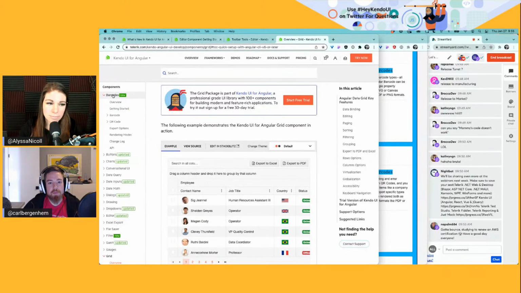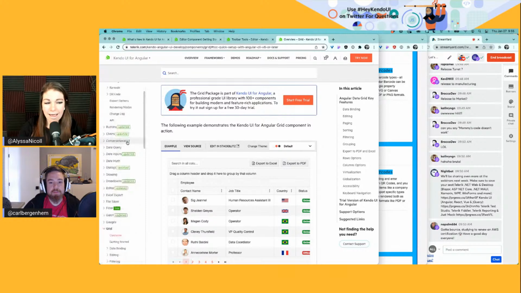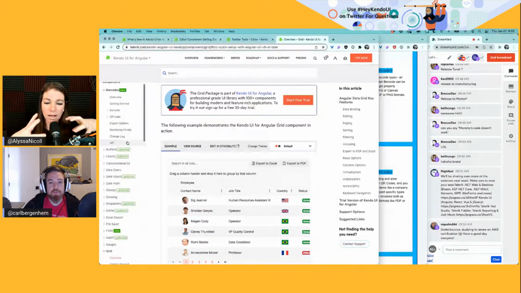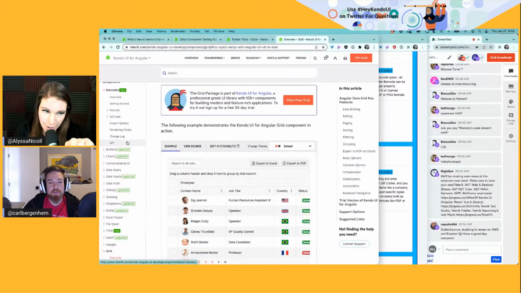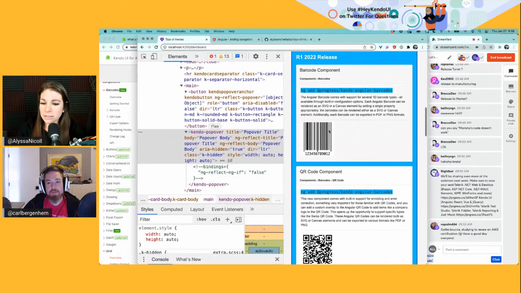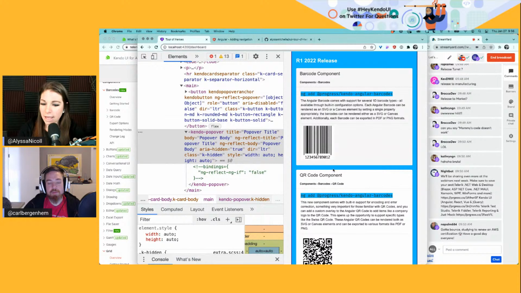So for instance, here's barcodes, and inside of barcodes is both the barcode and the QR code, and it's kind of a way of packaging these not only on npm but just organizing them in our docs so that you're not downloading all 100 at once, and so that you can kind of know where each thing lives. So these two, I'm surprised they both came out together.